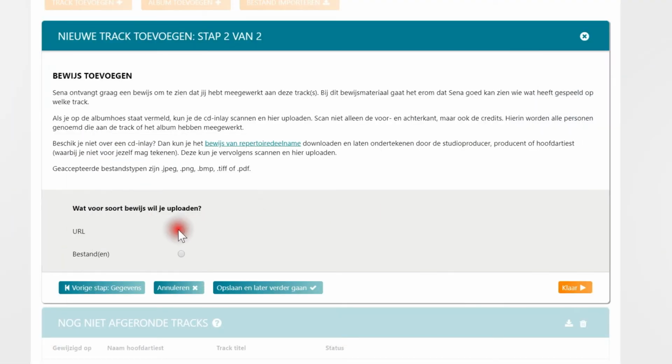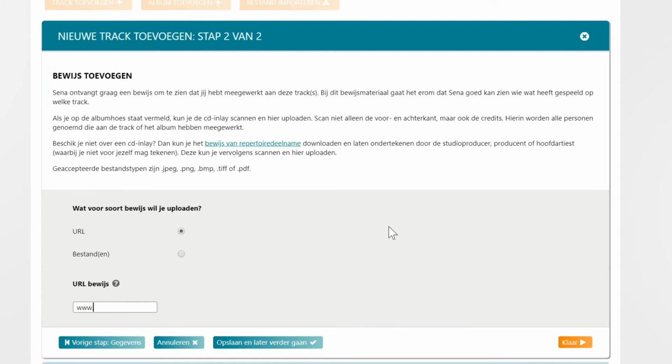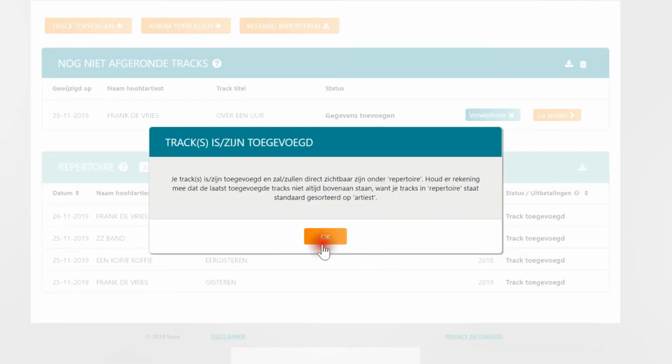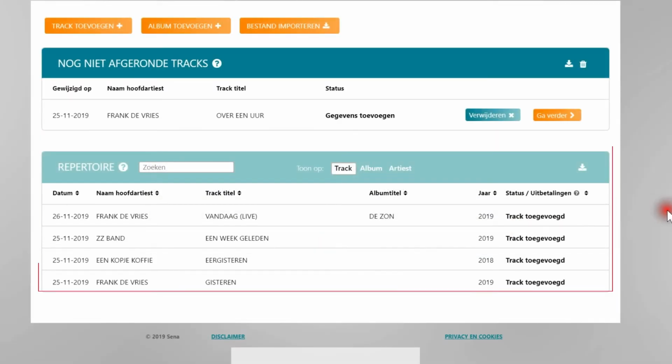You can also fill in a URL, such as from iTunes, Spotify or Discogs, as long as the page contains the artist name, track title and your name as a session musician. Click on Submit to register your track. You will see the track listed under Repertoire with the status Track Added.